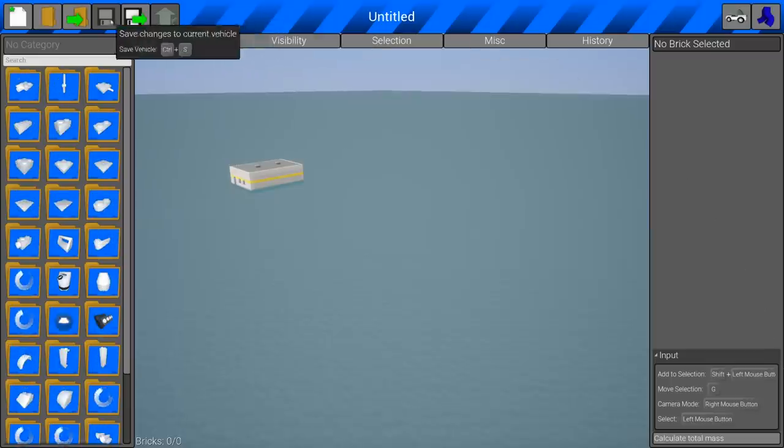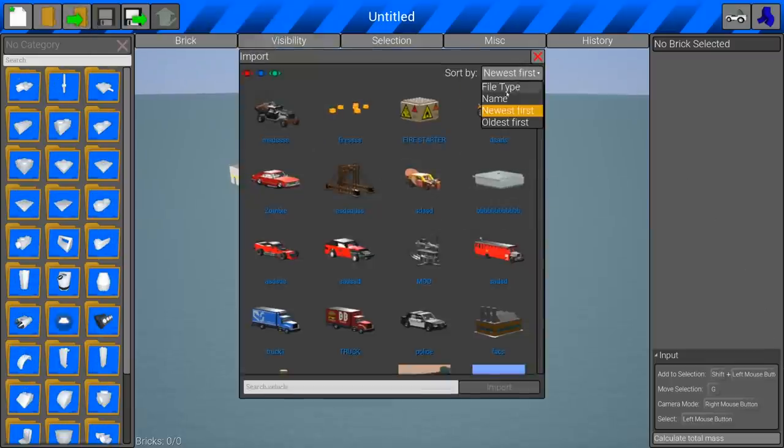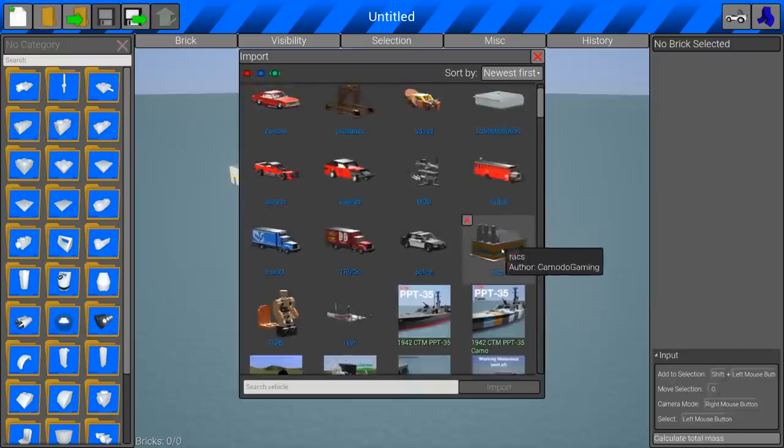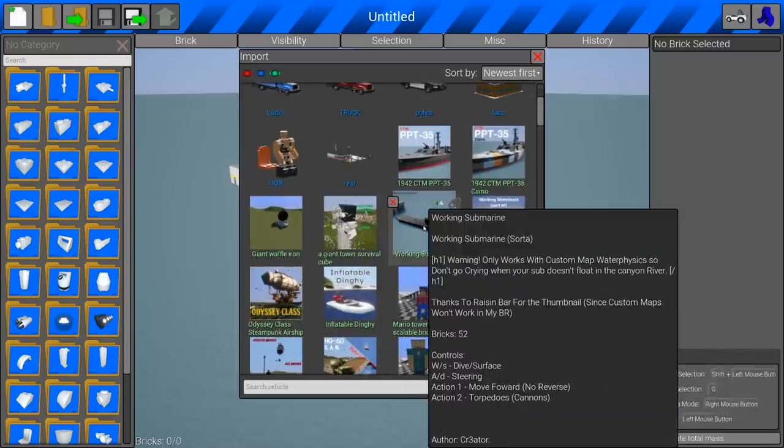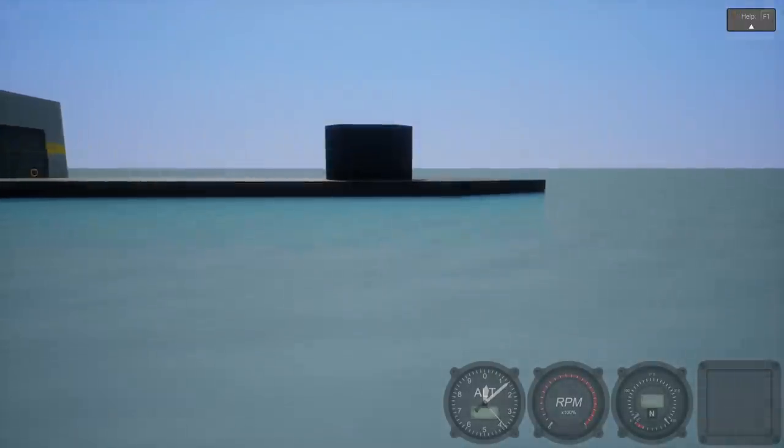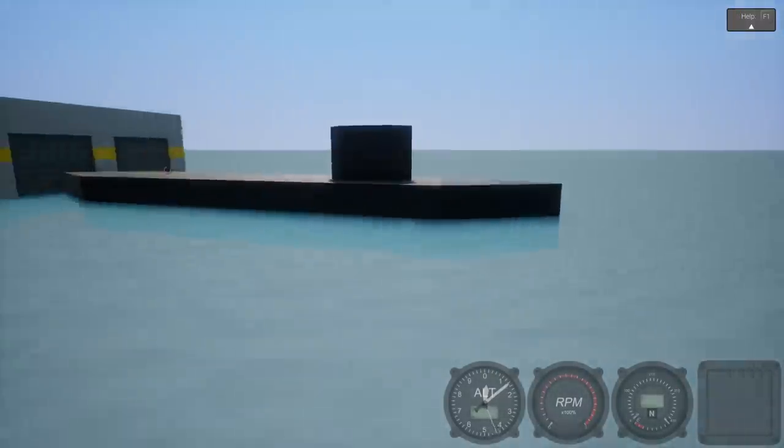So I do believe we have some other things here that might work in this map. I think there's a submarine. Oh yeah, this is the working submarine by Creator. All right, let's spawn this in and oh, look at this. All right, so it's W to go forward.